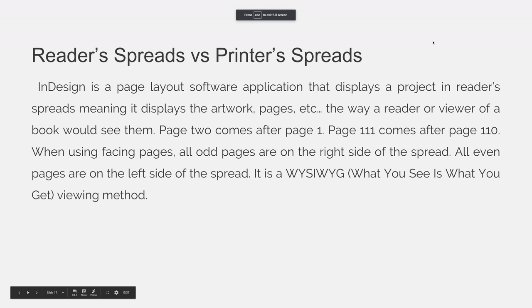InDesign is a page layout software application that displays a project in reader spreads, meaning it displays the artwork, pages, etc., the way a reader or a viewer of the book would see them. Page 2 comes after page 1. Page 111 comes after page 110.